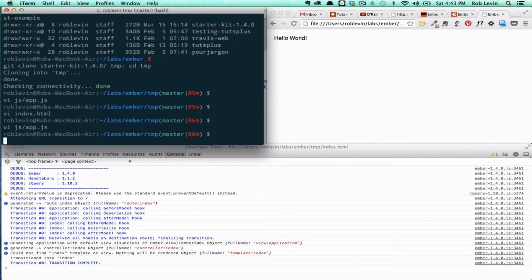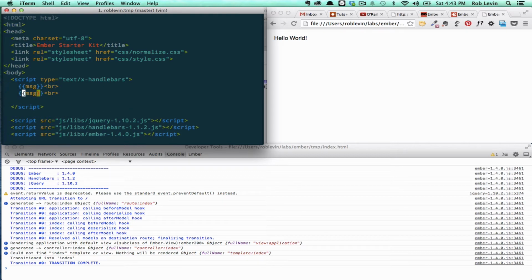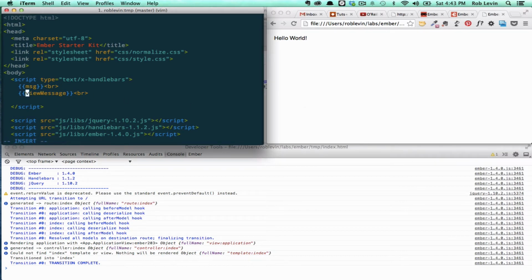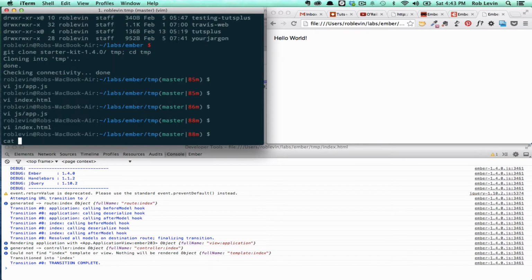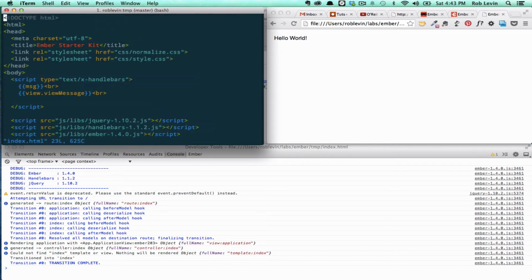And now, of course, we'd have to go back into our index page and actually try to reference that. So I think we called it view message, right? So let's reload and see what that does. Well, it doesn't do anything because we have to use this special syntax. I hope I got the variable name right. Looks like I didn't. Let's see. What is that guy called? View MSG. Sorry, guys. So if we actually name this correctly, this should now work.